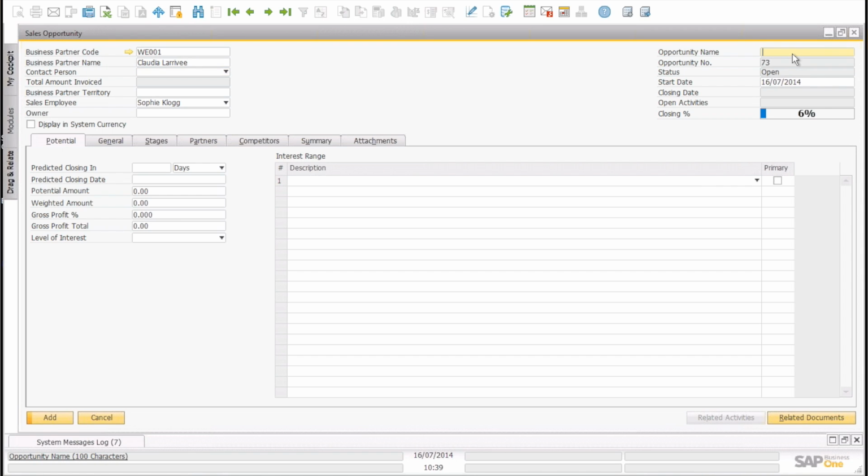The other thing we want to do on the header is we want to give this a name. So we want to say this is an opportunity. Claudia called us and said, we're moving offices, project line is moving offices next week, and all of our printers are old and crummy. We want new printers. So we're going to do a big printer sale to project line.